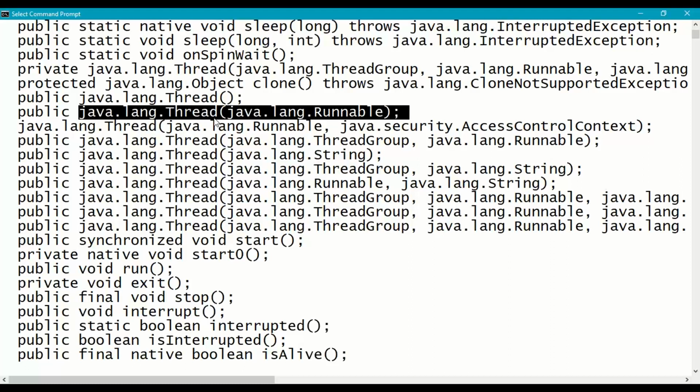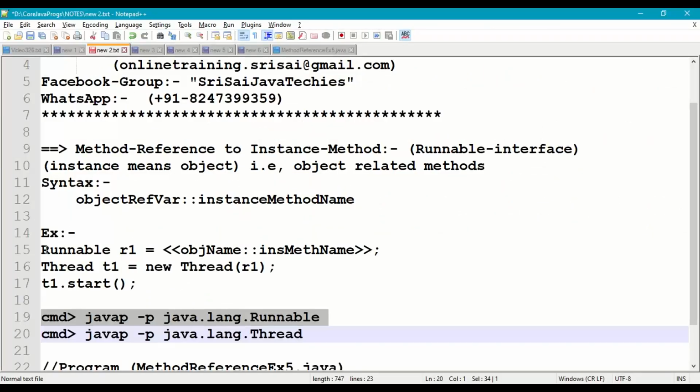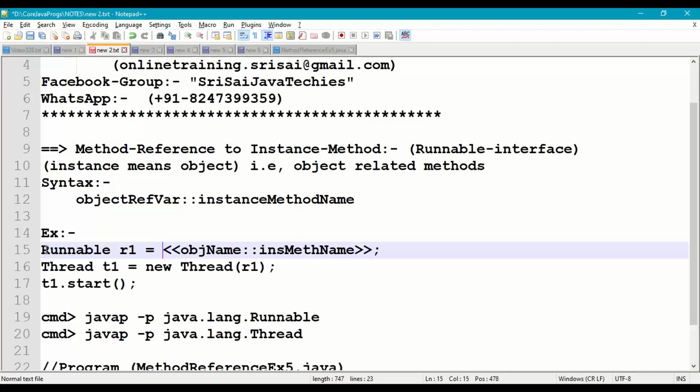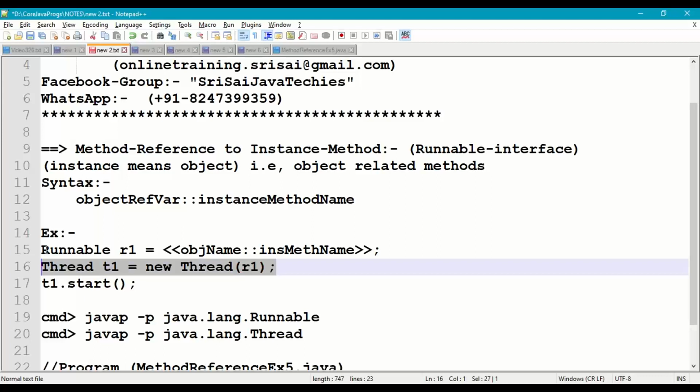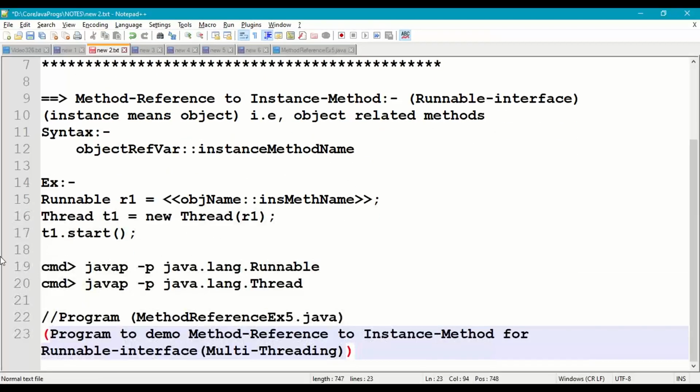So public Thread(Runnable), and then using the Thread class object reference, we have to call the start method. It is used like this: Runnable r1 equals object name, double colon, instance method name, and then pass this Runnable object reference to the Thread class constructor, create a thread object and start the thread object, t1.start. Let us demonstrate this with a small program.